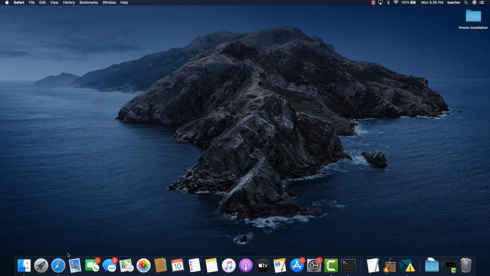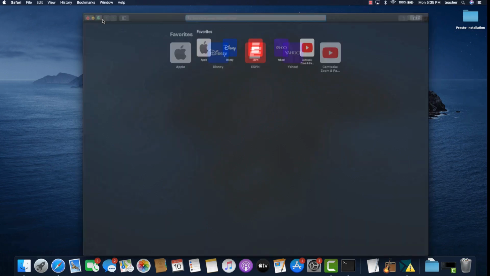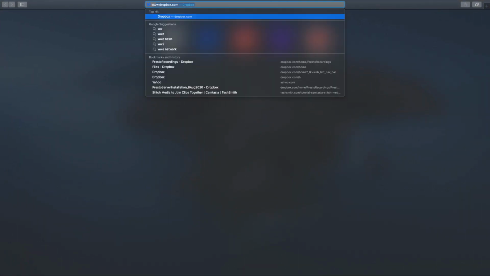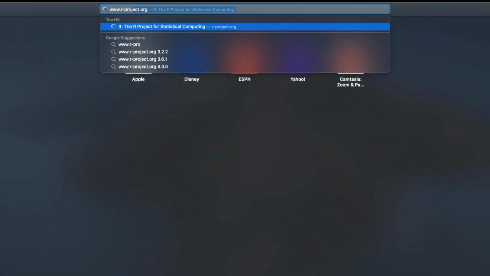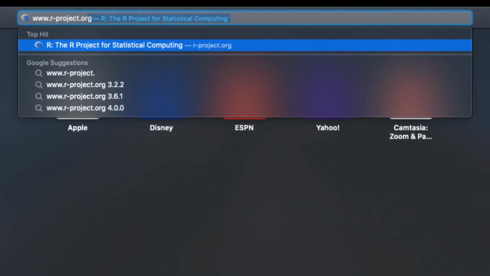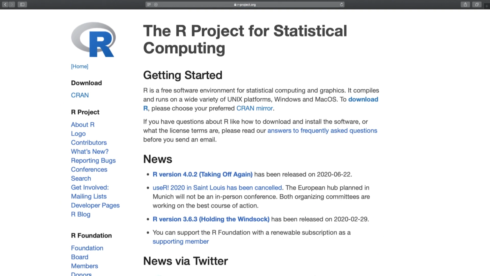First of all, let's install R. In order to use RStudio, you're going to have R installed on your computer. So let's do that first. In order to install R, let's open up a web browser. Next, enter the following URL, www.r-project.org. This should take you to the site where you can download R.